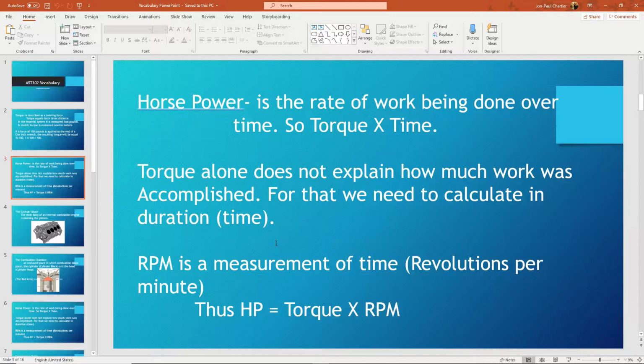And then you always see these two numbers together when you get a dyno sheet, torque and horsepower, because if we look at the equation at the bottom here, horsepower is equal to torque times RPM. So I can't figure out what the horsepower is unless I know what the torque is as well. So that makes better sense and kind of enlightening you.